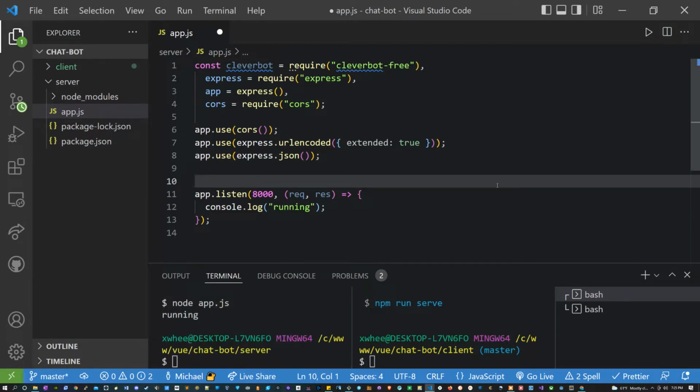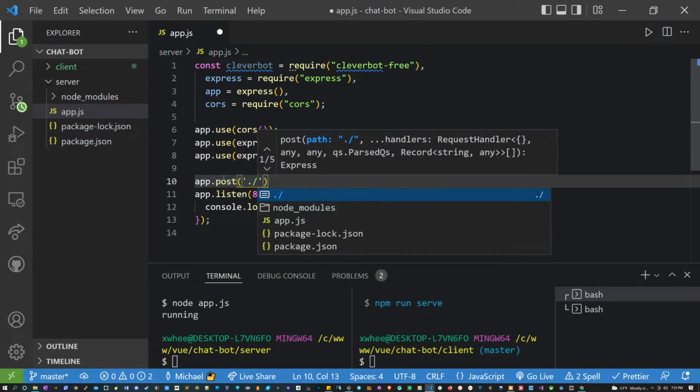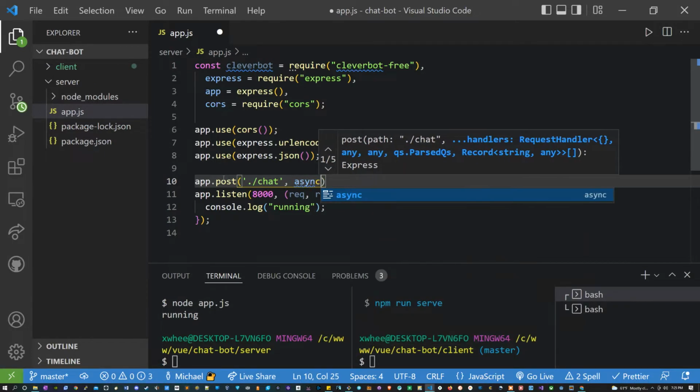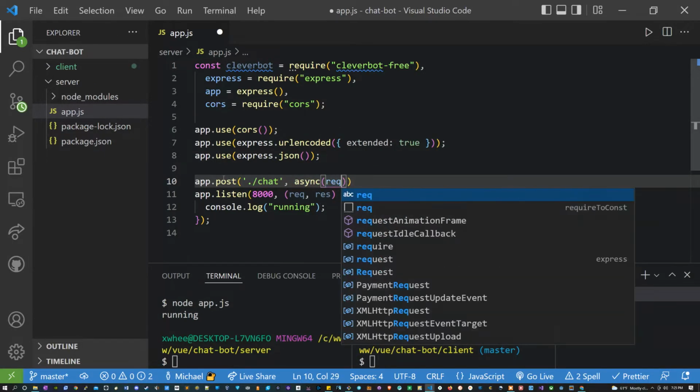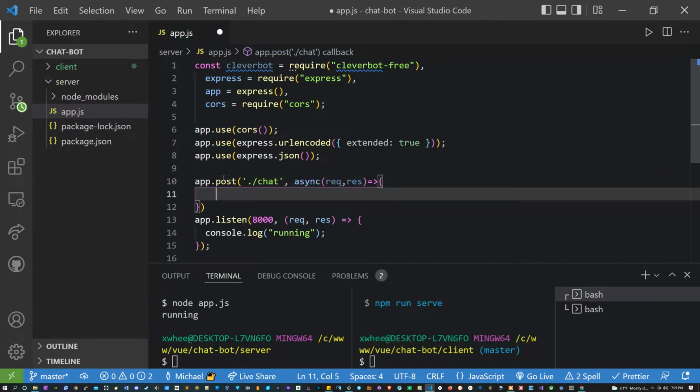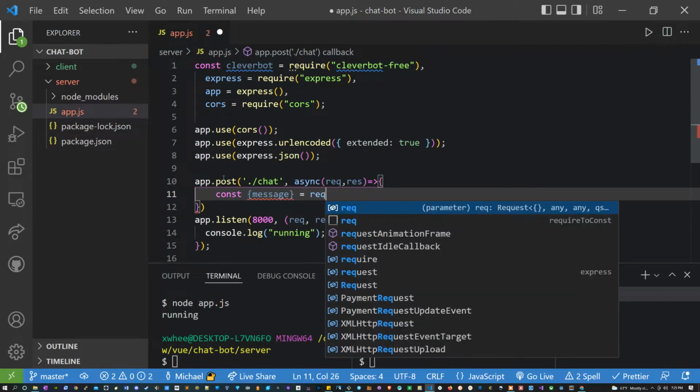Alright, let's make our one post route. So what we're going to say here is app.post. Let's call our route chat. An async function here, which is going to be, of course, request and response. And now is where things get interesting. So what are we going to want from this app? What are we going to want to post to this route? Well, we're going to want to post some kind of message, right? So let's say here const message equals request.body.